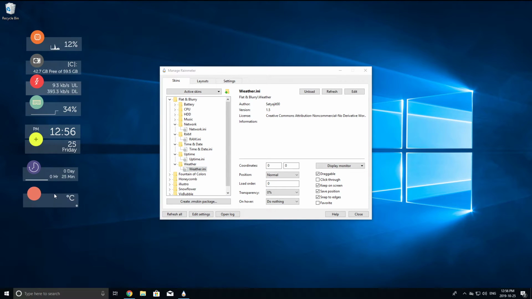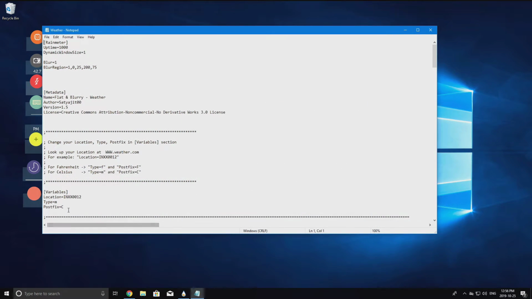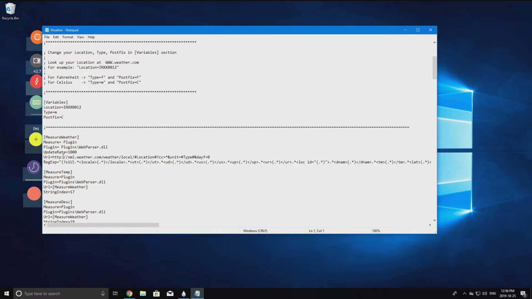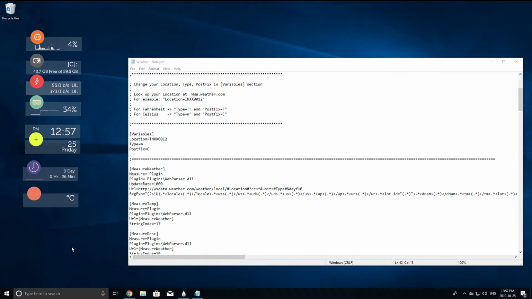and the weather, which does not work properly right now, but if you right click on it, press on Edit Skin, and then scroll down, it'll show xml.weather.com, but if you change it to wxdata instead, save it, and refresh the skin, it works. And then you also have to type in your weather code.